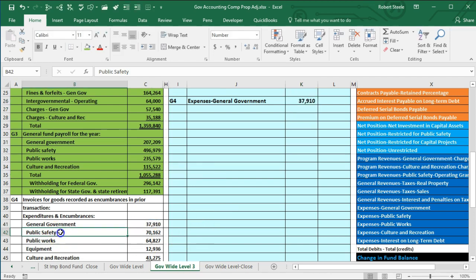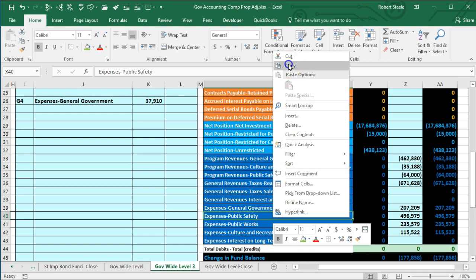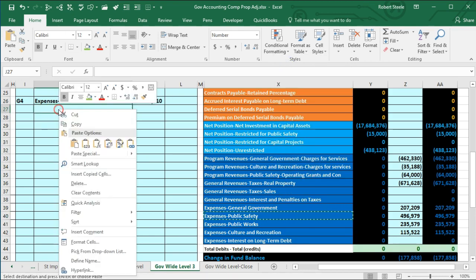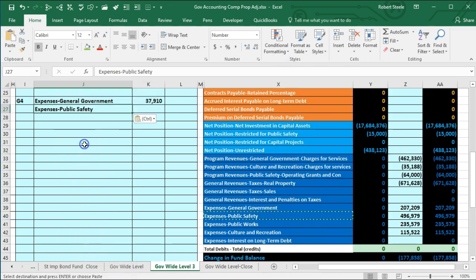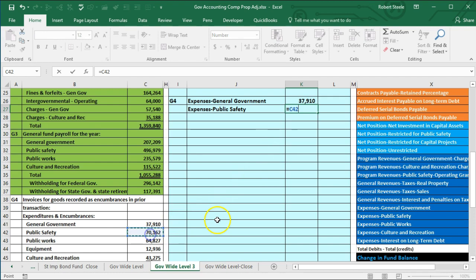Then we're looking for the public safety, again in the expenses area. Another expense in that it has a debit balance. We're going to make it go up by doing the same thing to it. We are in X40, copying the public safety, putting that in J27, right click and paste it 1, 2, 3. We're going to record the amount, which is going to be that 70,162. That's going to be in K27, equal to 70,162. So there we have that.